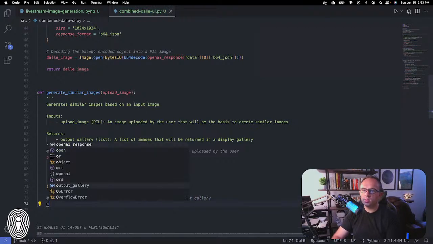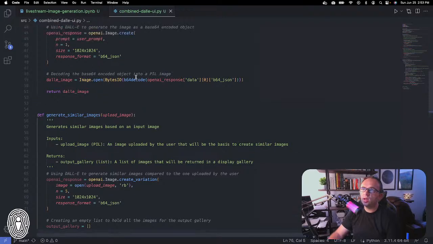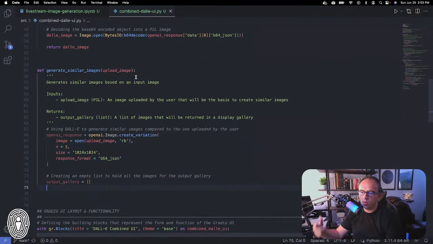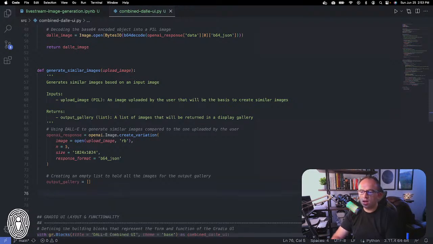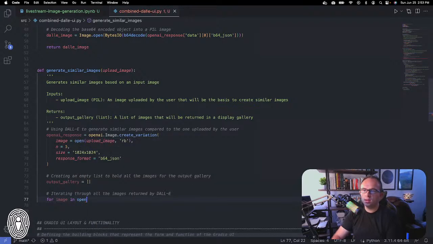All right, so output gallery equals an empty list, and now we are basically going to be doing the same thing that we did above, except we're going to be iterating through the response to get all five of the images that it's generating. So iterating through all the images returned by DALL-E, for image in openai response data.